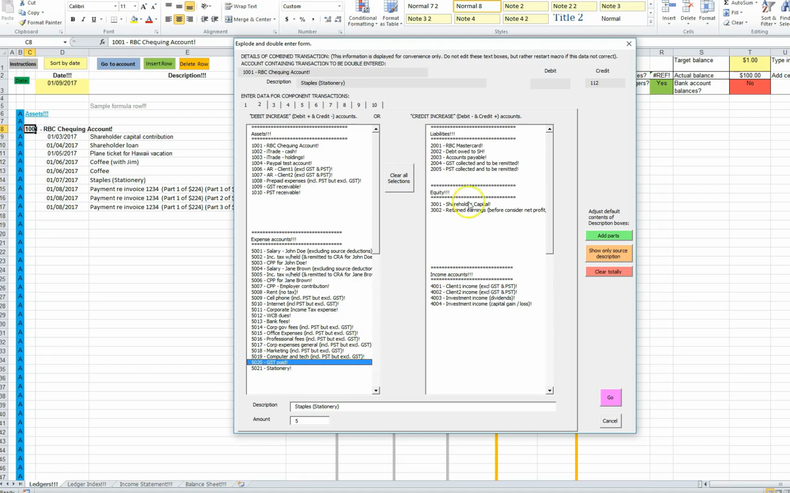The same is not true for PST. You've got to remit everything you collect, but you cannot claim an input tax credit. Some people say that's very unfair, but that's just the tax system, and we're going to live with it for now. So I think I've now finished all of my double entries.